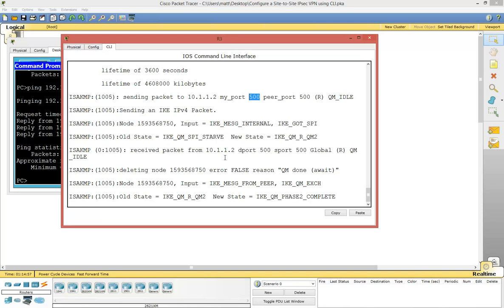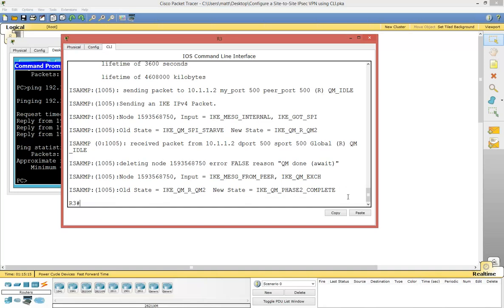Got some backwards and forwards, so then he's received on port 500, coming back, QM's done, and there's no error. IKE exchange, phase 2 complete. Okay, so once you see that phase 2 complete, you know that you have got encryption up and running.